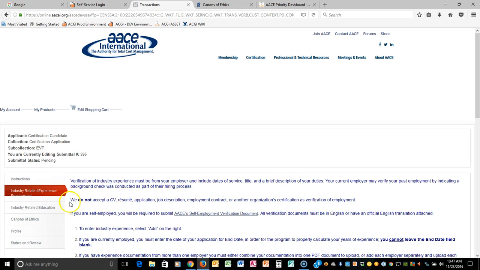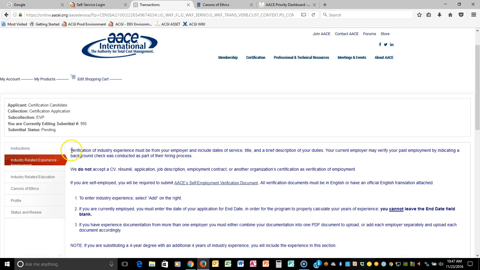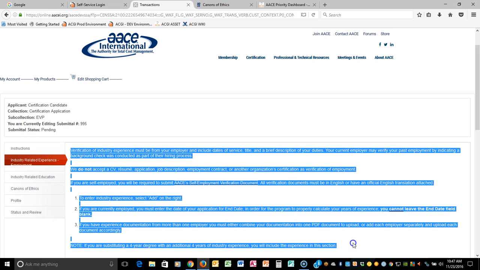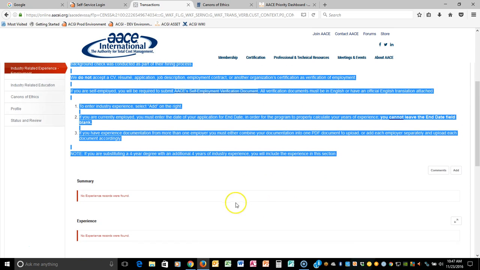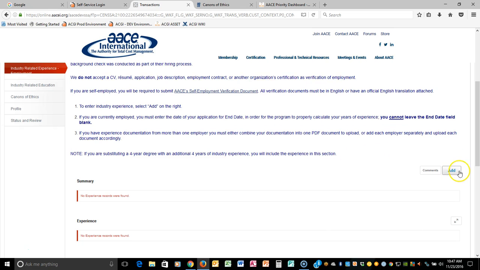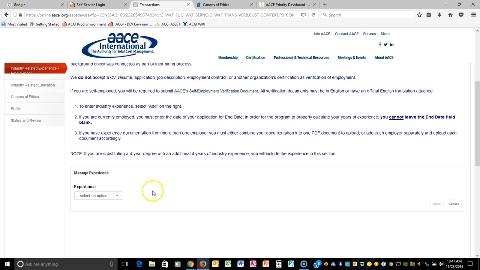So the next item in the navigation is industry-related experience or employment. Once again, it's very important to read all of the documentation that you see prior to adding anything. This will give you really good tips on what you can and cannot do. When you're ready, select the Add button. Then you're going to provide your experience.